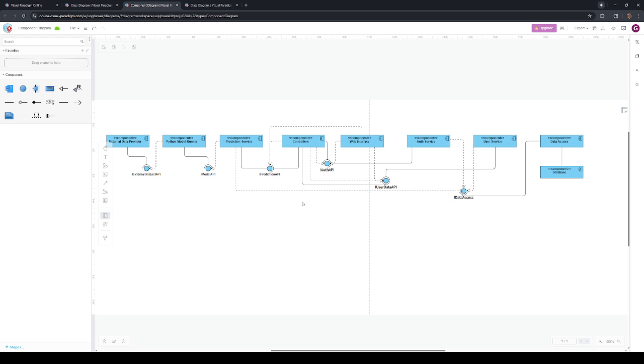We have my authentication service. It handles login and account creation. It provides the authentication API and depends on the database for storing credentials. The user service takes care of saving user entered data, provides the user data API, and also talks to the database. We have the prediction service.